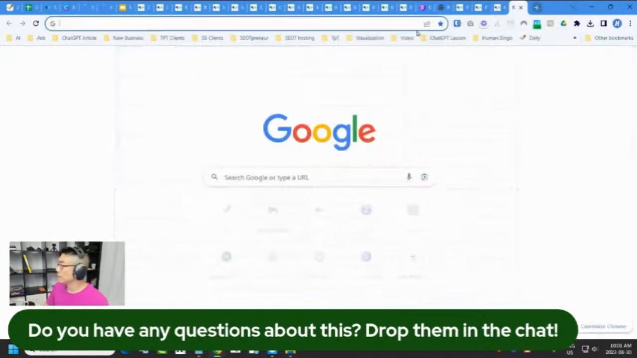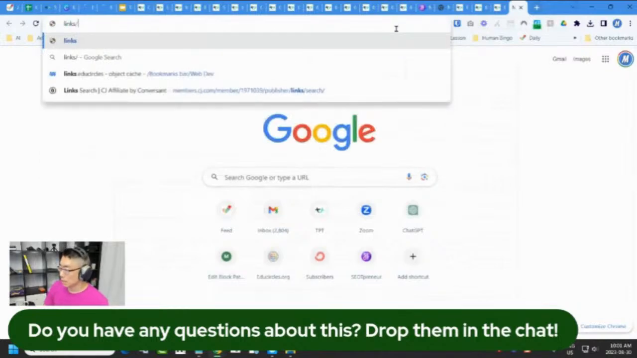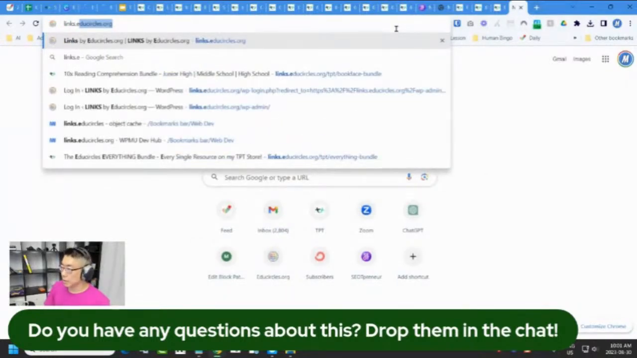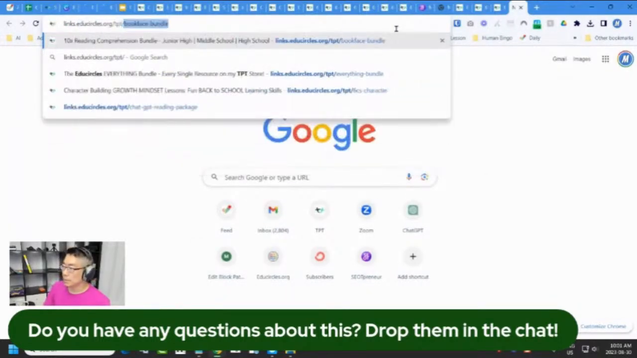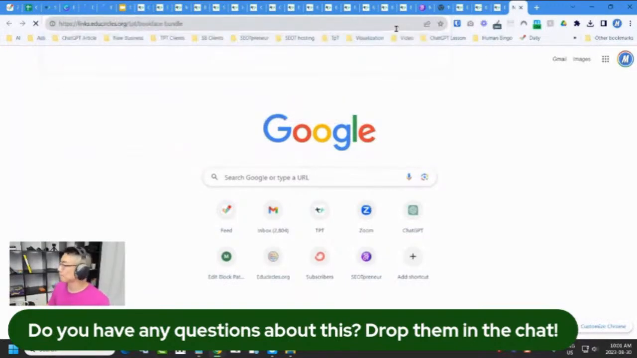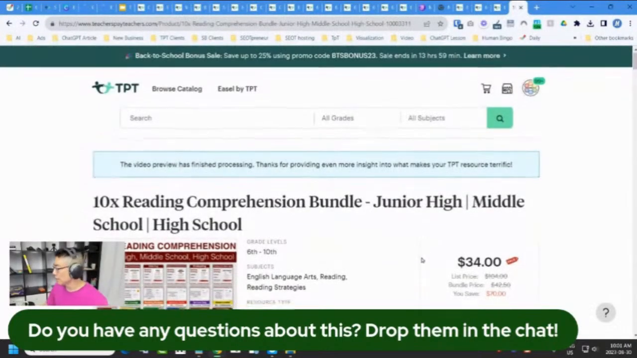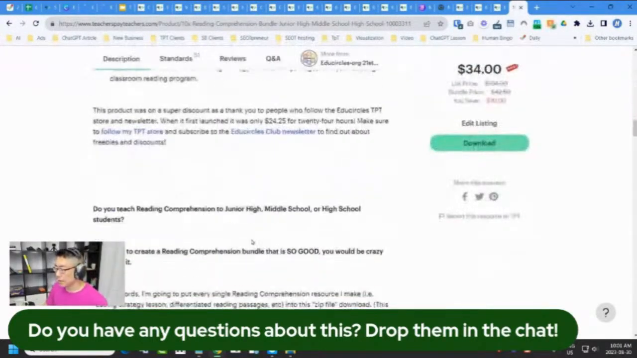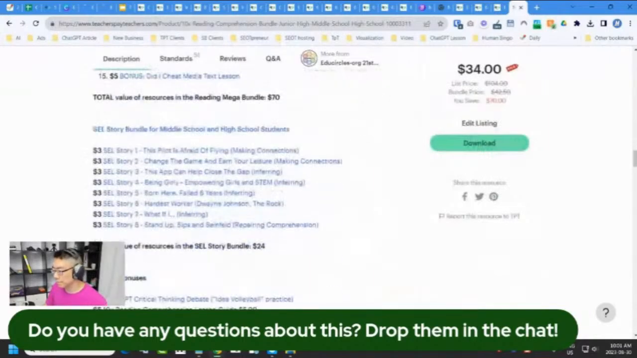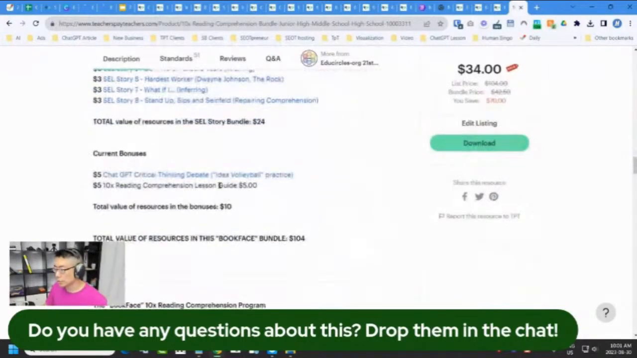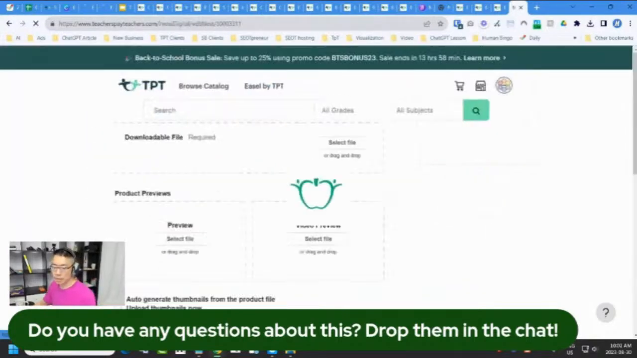And the book face bundle, if I just go links, and by the way, these are evergreen links. So even if I leave TPT, I own links.educircles.org, and it's just a redirection, right? If you're not sure about that, ask me in the comments. So here it is. And I think I said in here the value of the reading plan was essentially $5. All right, so I'm going to temporarily drop this price to $5.